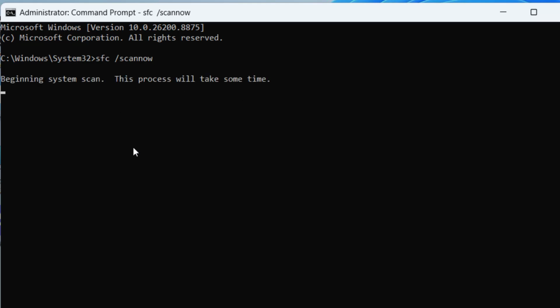It's scanning right now. Wait for some time. Once scanning is complete, it starts verifying. It's actually verifying your files in your device. If there is any corrupted file, it will remove it.